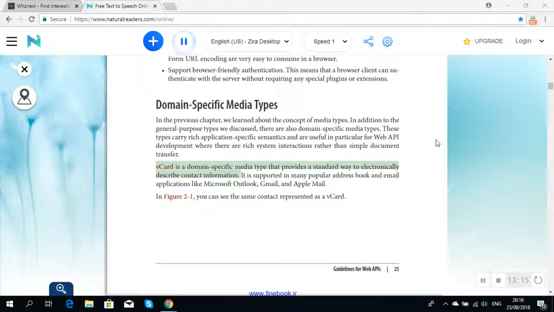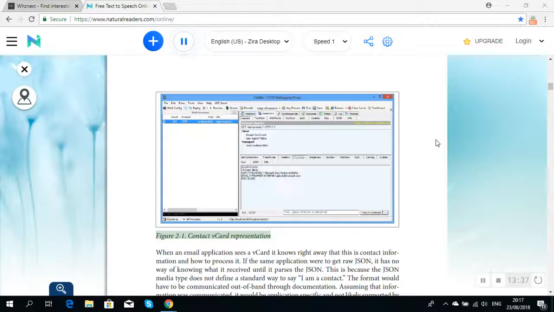vCard is a domain-specific media type that provides a standard way to electronically describe contact information. It is supported in many popular address book and email applications like Microsoft Outlook, Gmail, and Apple Mail. In Figure 2-1, you can see the same contact represented as a vCard. Figure 2-1. Contact vCard representation. When an email application sees a vCard, it knows right away that this is contact info and how to process it.